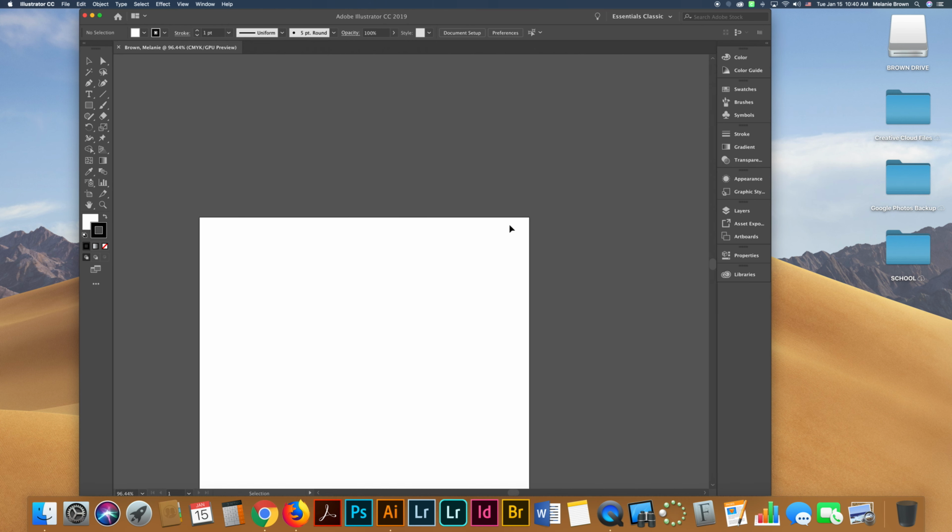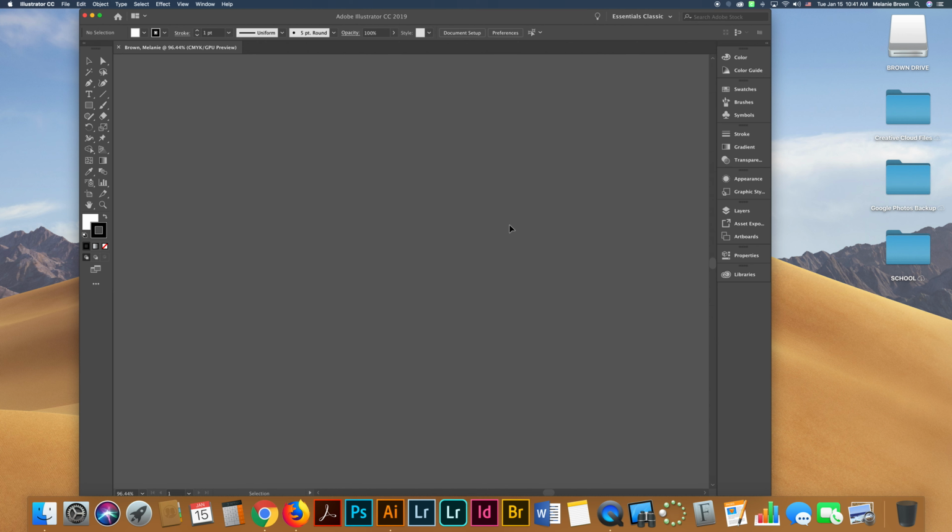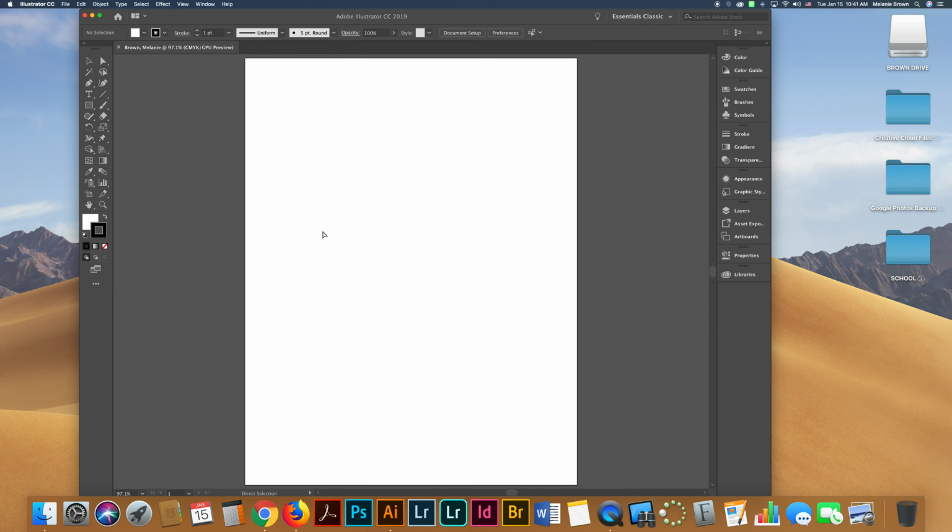Now notice that I could accidentally hit my mouse and it acts as a trackpad, and I've moved it. Now I can't see my piece of paper. The way that you get that back, or that you center it on the page, is Command 0. Command on either side of your space bar and the number 0.